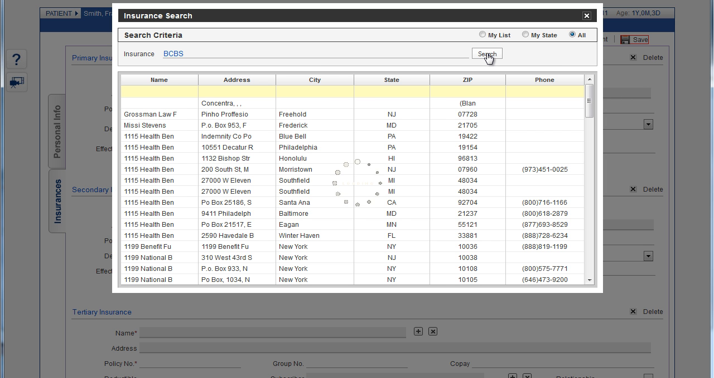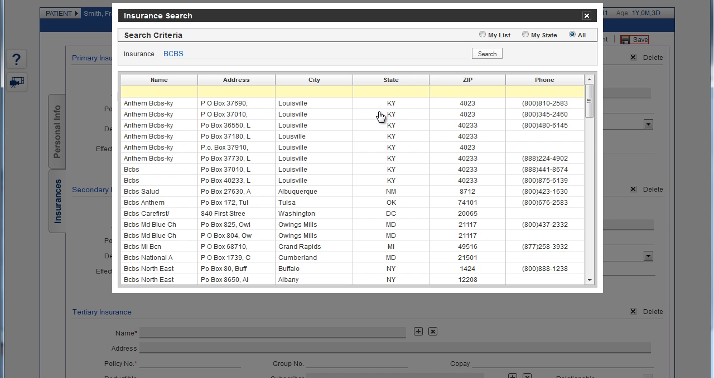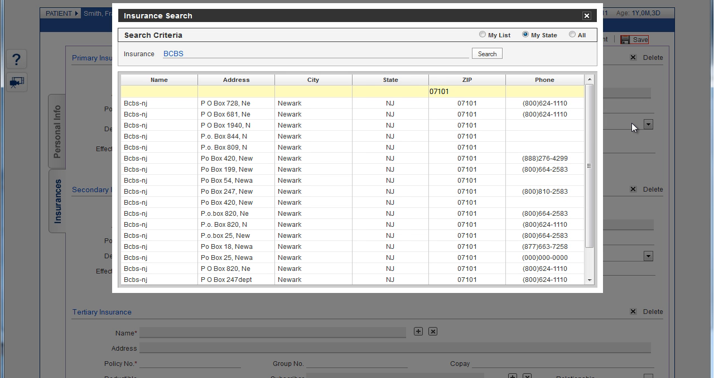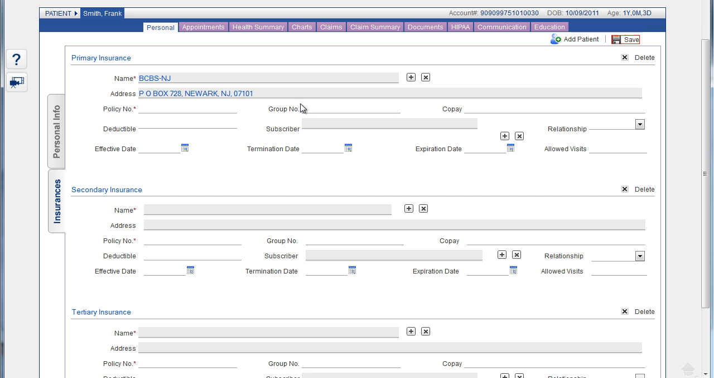Click on Search. If I want to narrow my search down, I can click on My State and it will filter it for my state as well. If I want to narrow it down by a zip code, I can do that right from here. Click on the insurance and it will add it to the patient's account.